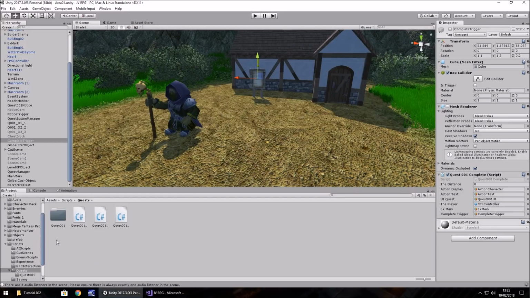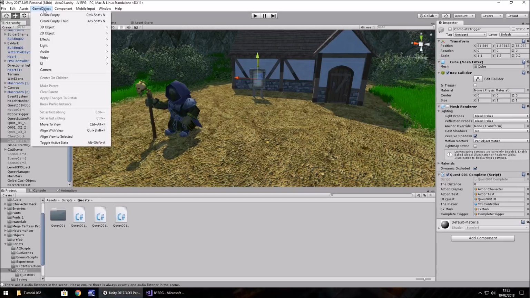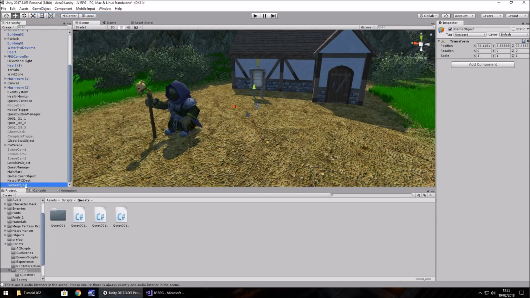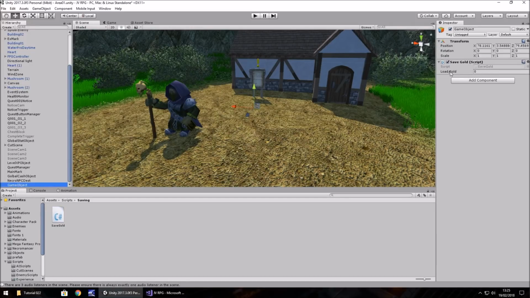Now I'm going to attach this script to an empty game object. So game object, create empty, and I'm not going to rename it, I'll just keep it as it is for now, and I'll drag and drop save gold onto there, and we can see load gold is zero. So let's put this into practice now and let's see this actually working.